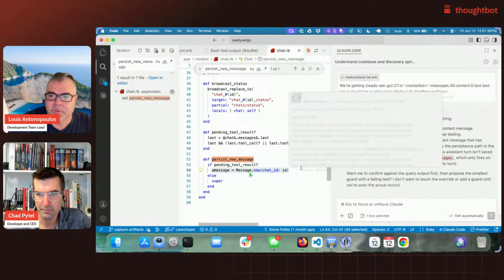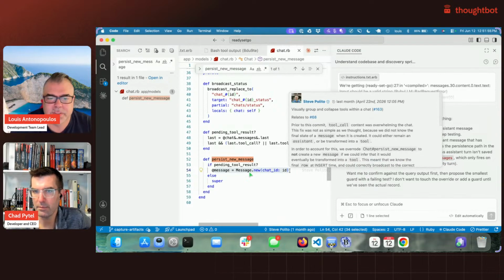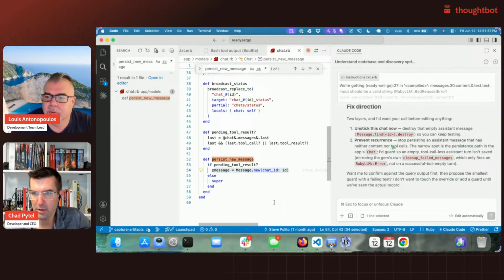Do you want to read its fix, or did you want to keep going on what you were saying? Can you read the prevent recurrence? Stop persisting an assistant message that has neither content nor tool calls. The persistence path in the app's chat. I'd guard so an empty tool-call-less assistant turn isn't saved.